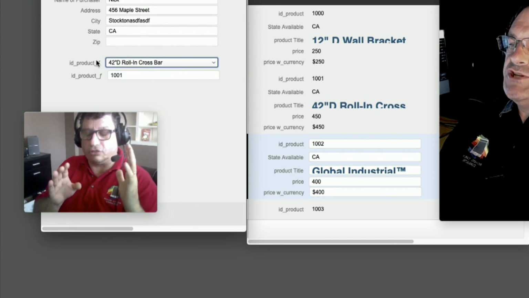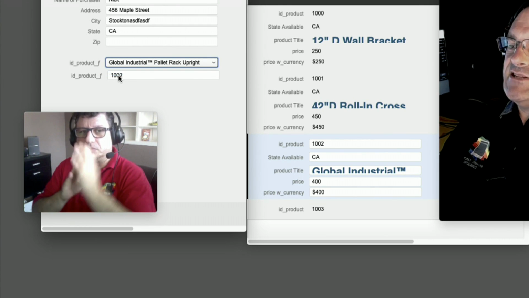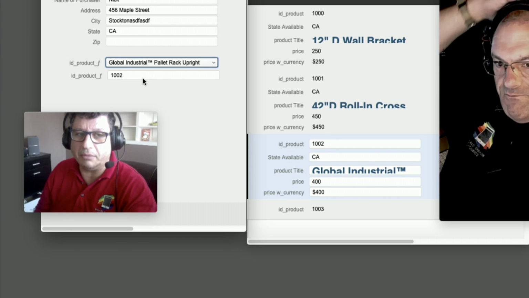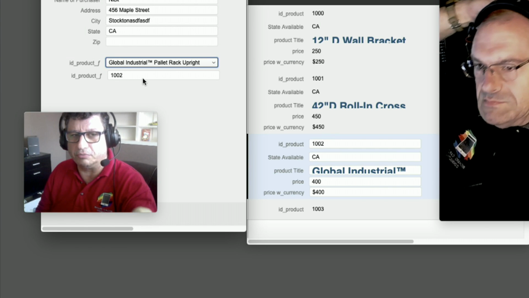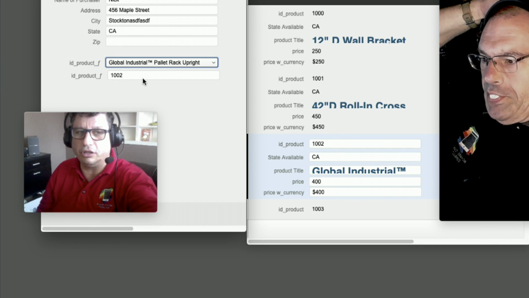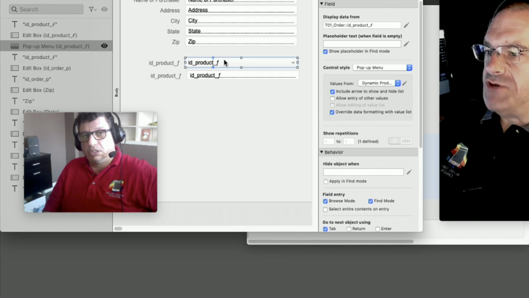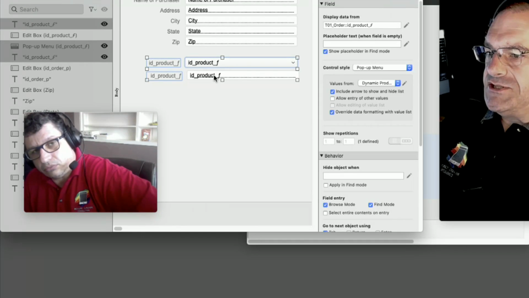So we're using this to select something, but then it puts the primary key in there, which helps us establish a relationship. And the problem is, this works only on pop-up menu. If you select another drop-down menu, it doesn't work anymore. Really? Okay, let's try that. Yeah.